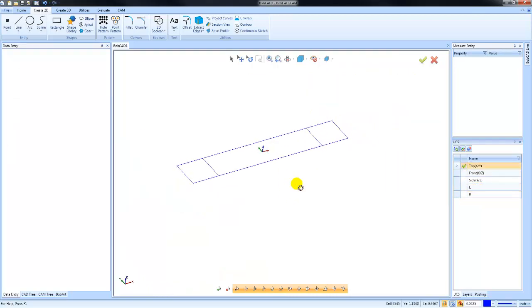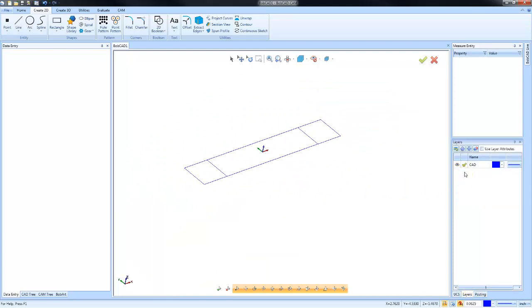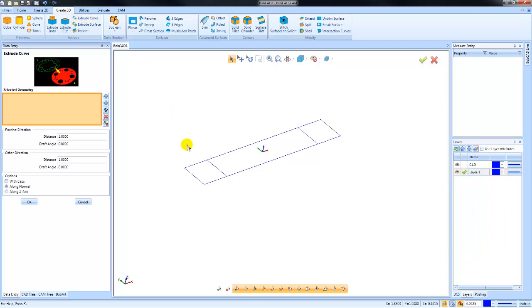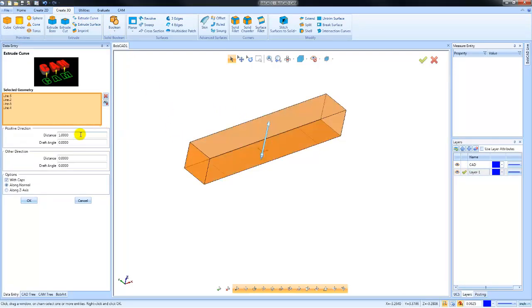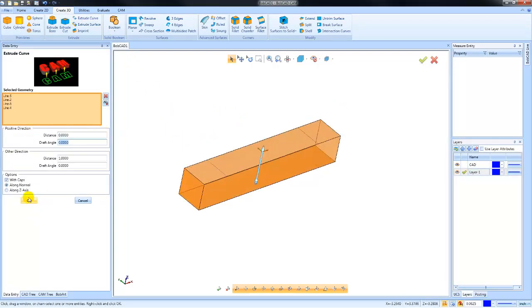We'll come back to our top view here. I'm going to go to our layers and add a new layer. This one we're going to call 3D extrude curve. We're going to chain select our profile, have this go down some amount, and choose OK.